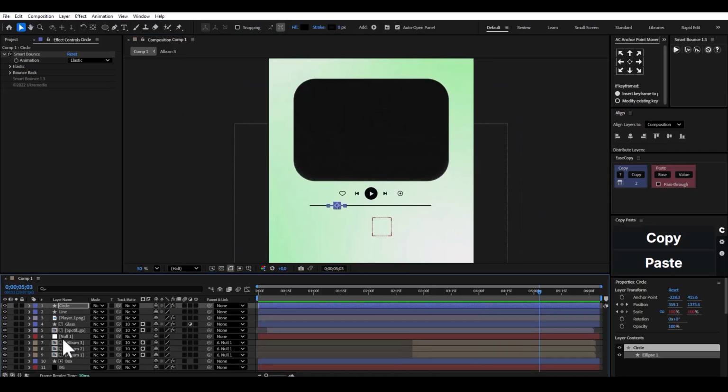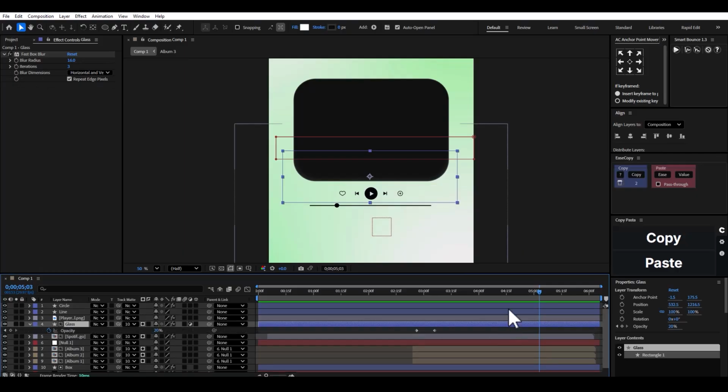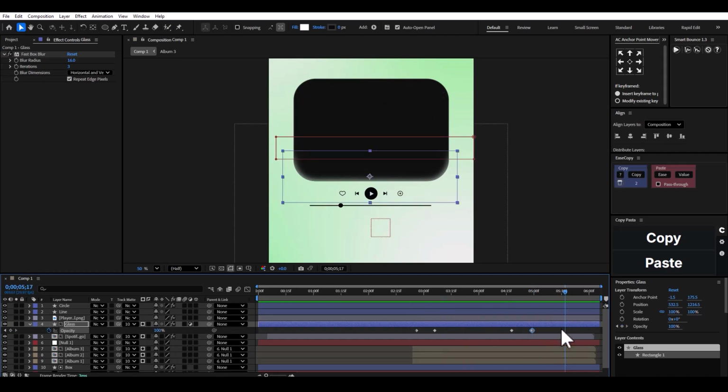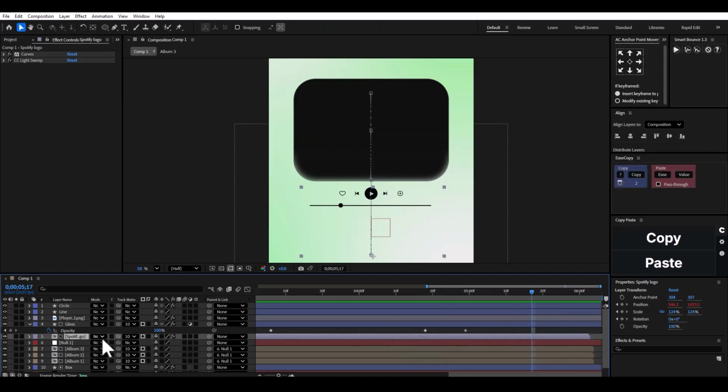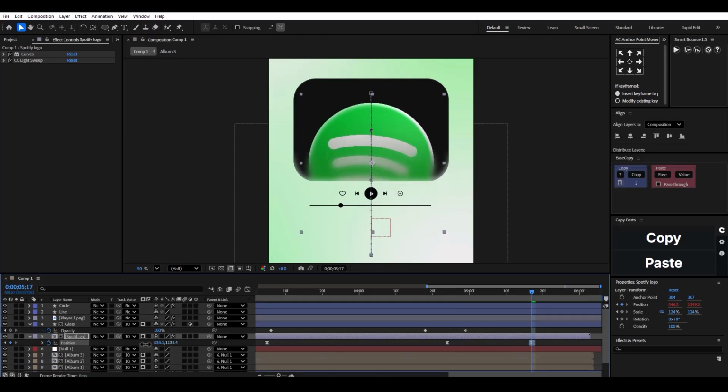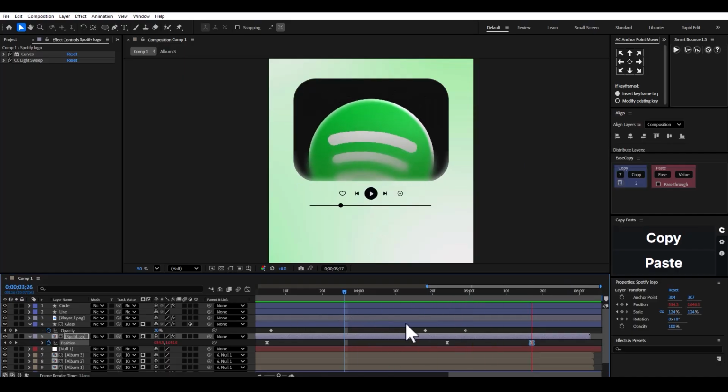Now we want our glass effect to come again. Press T, and here it should go 100. Now we want our Spotify logo to come back here. So we can add a position keyframe and it can come up here. So like this here.